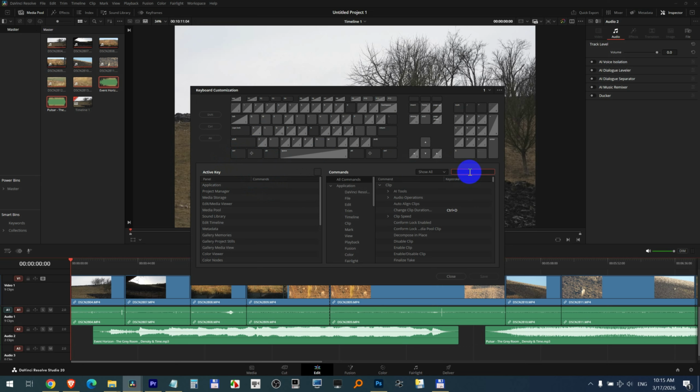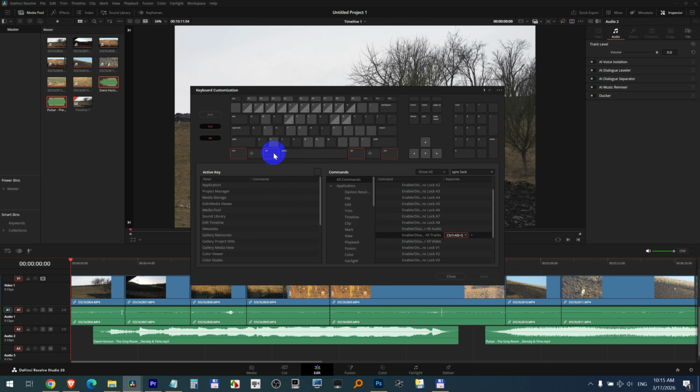Search for the command sync lock, and open that sync lock. Go down to enable, disable sync lock for all tracks. Click inside that field. Now press the Control Alt and S keyboard shortcut and press the save button. You can even verify Control Alt and S, and the command is there.